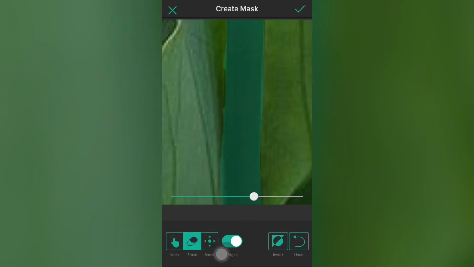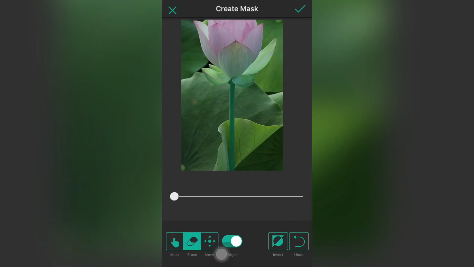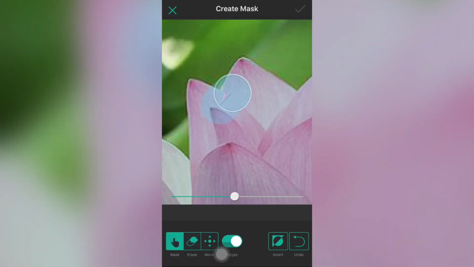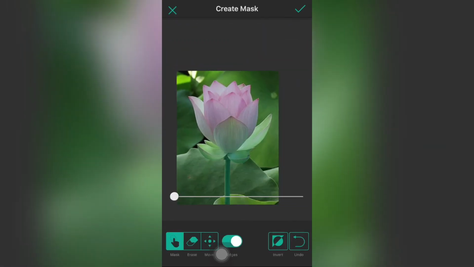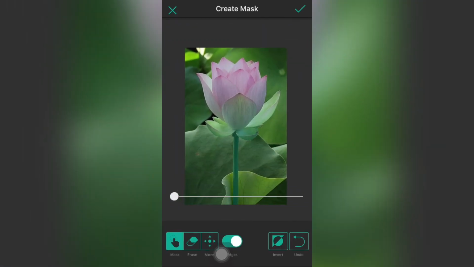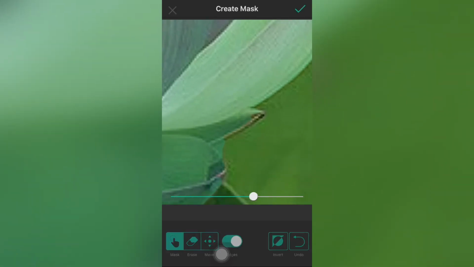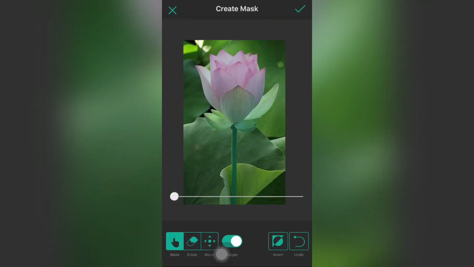Okay, zoom out, zoom in, maybe mask here. Okay, it looks better now. Or we can mask a bit more here. Okay, now it looks good. So if you think it is good, just click on the tick on the top right corner.